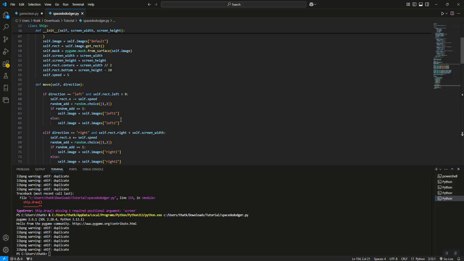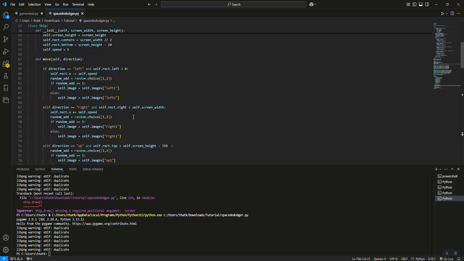And then I created this random add method because I want to alternate the images. It gives a kind of flicker effect of the fire. random_add equals random.choice, and inside the parentheses we pass in a collection in square brackets, 1 comma 2. If random_add equals 1, then we're going to use self.image left 1. Else we're going to use self.image left 2. And then we're going to repeat the same thing over and over for each direction.